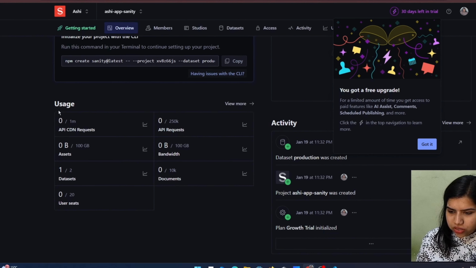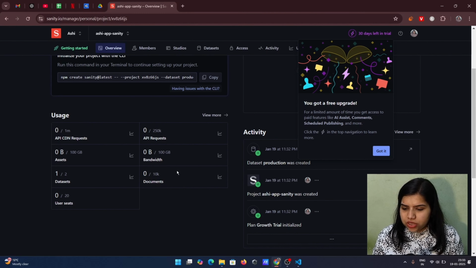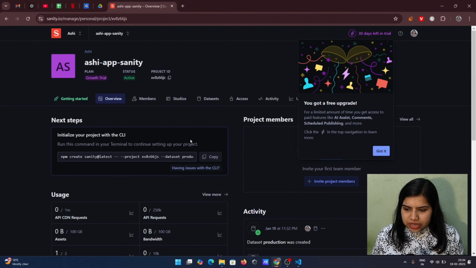You can also see the kind of usage that we have, like documents. Document refers to the number of pieces of content that we are keeping. Suppose you have 10 blogs, so that will be 10 documents. Then we have the bandwidth here, the 100 GB storage, the API requests that we can make, the assets, like the amount of data that we can keep, datasets and how many users, and also the API CDN requests. So this is basically how it is there.